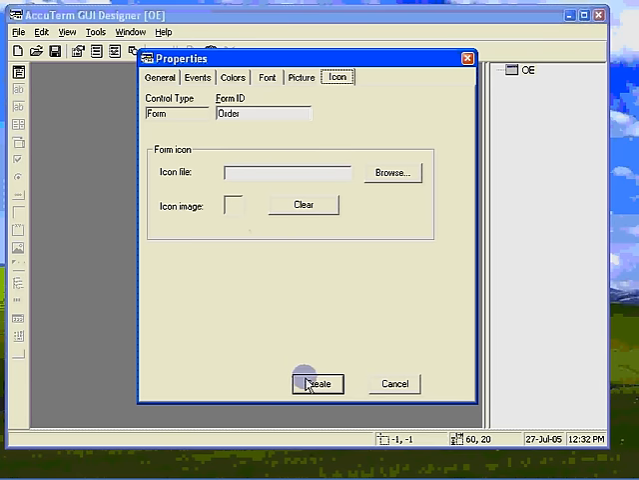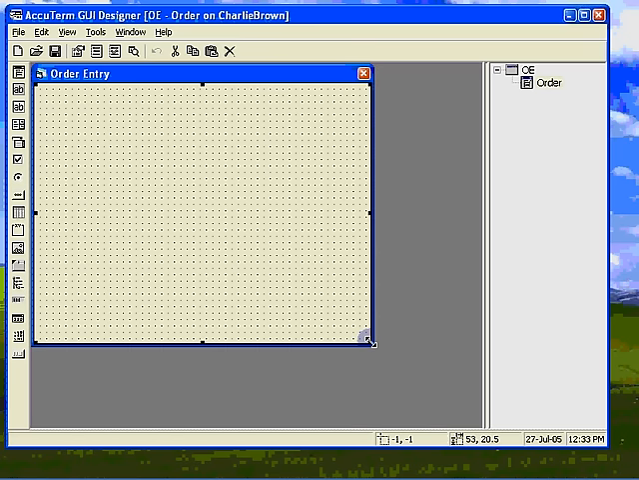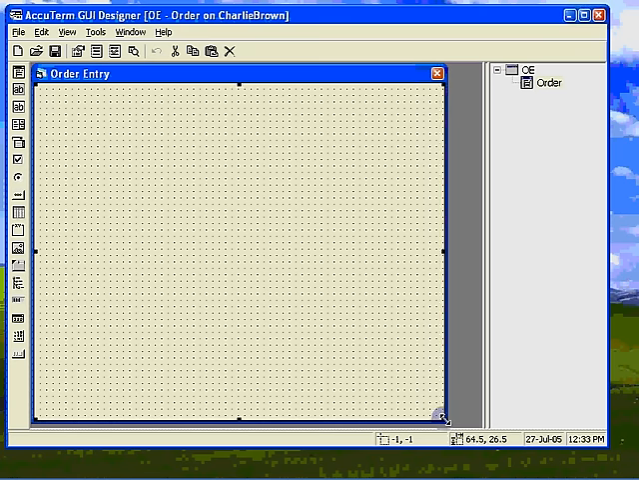Now click the Create button to create our form. Let's drag the corner to size the form so it is large enough for all the fields we're going to need in our application. Now we can add GUI objects, also known as controls, to our form to create the user interface. But before we start, let's take a look at the GUI Object toolbox to become familiar with what kind of controls are available.